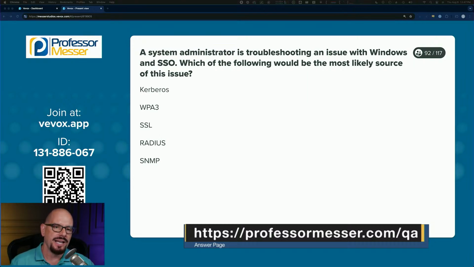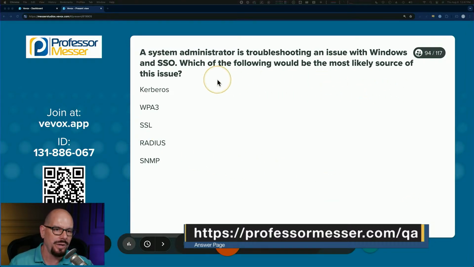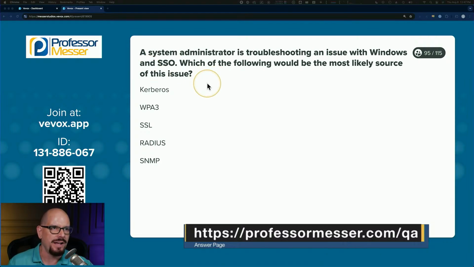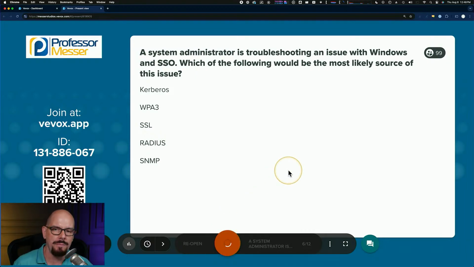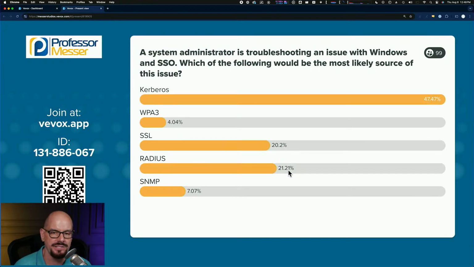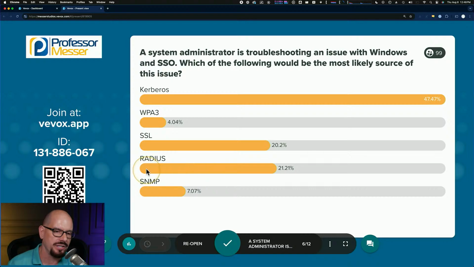The question asks, a system administrator is troubleshooting an issue with Windows and SSO. Which of the following would be the most likely source of this issue? Would this be Kerberos, WPA3, SSL, Radius, or SNMP? What did you choose? 47% of us, not quite a majority, said Kerberos is the issue. We have 21% that say the answer is Radius. 20% say the answer is SSL. So it's these three different options we're kind of torn between, although Kerberos certainly got the bulk of the answers on this one. 7% of you said SNMP, and then 4% said WPA3.